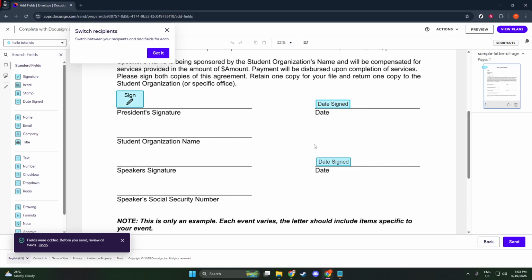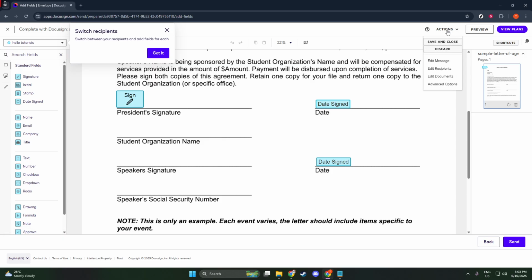Finally, once you're satisfied with everything, decide on your next action. You can click on Actions to choose either Save to keep the document for later use or Send to dispatch it to your recipient right away.